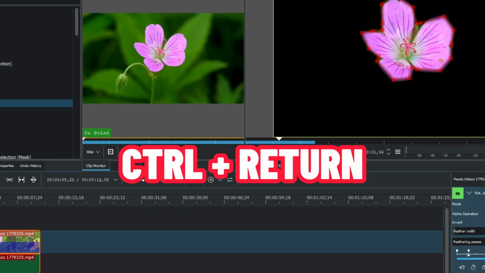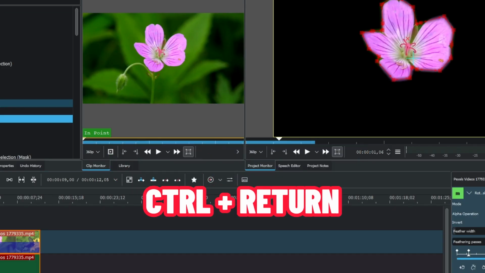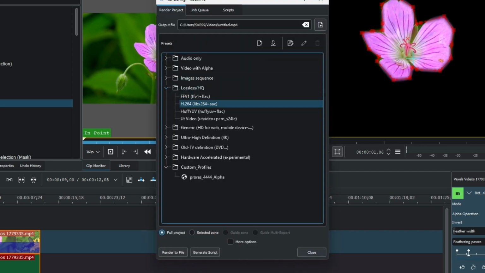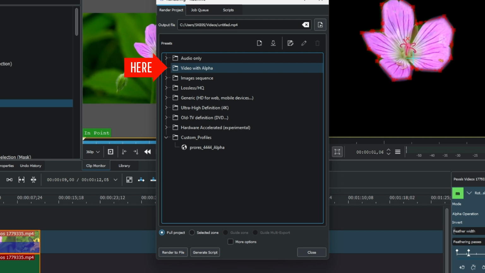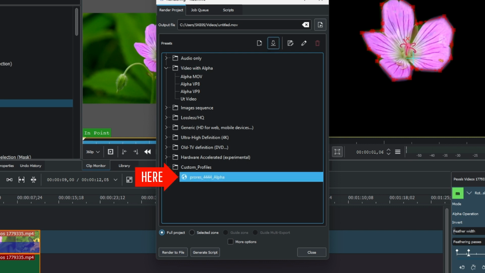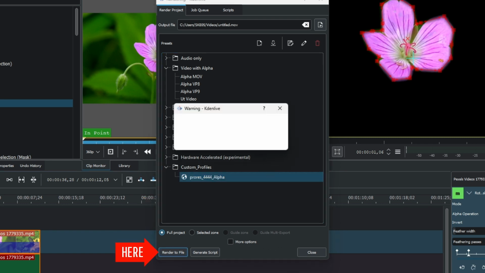So once we have that, now we can export this. So Control and Enter or Return, and you can export this. But to export that, you can export it under video with alpha. So you can export it as MOV, or Alpha VP8, VP9, or I have installed this ProRes here. So I want to export under this because it's under the custom profile that I installed. So let's go to render to file.